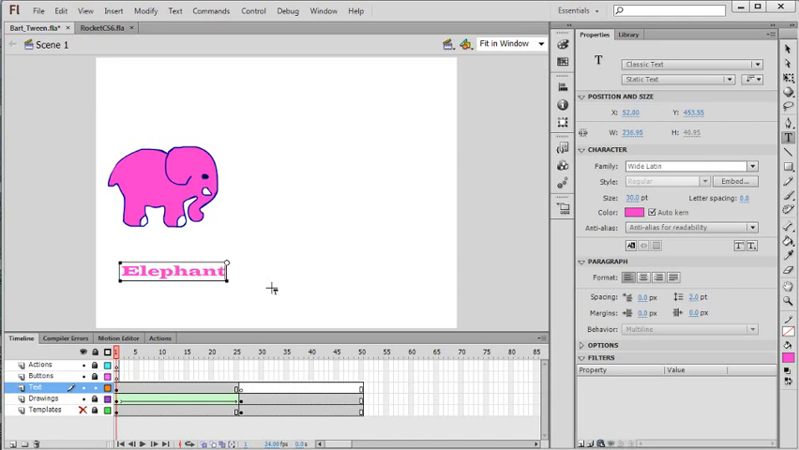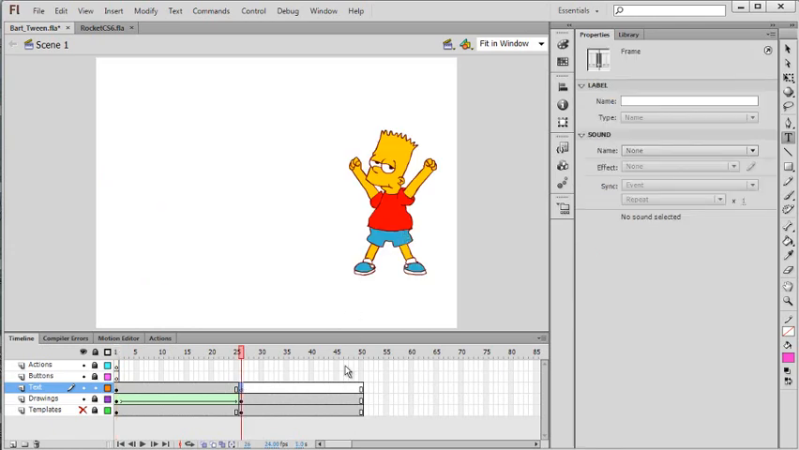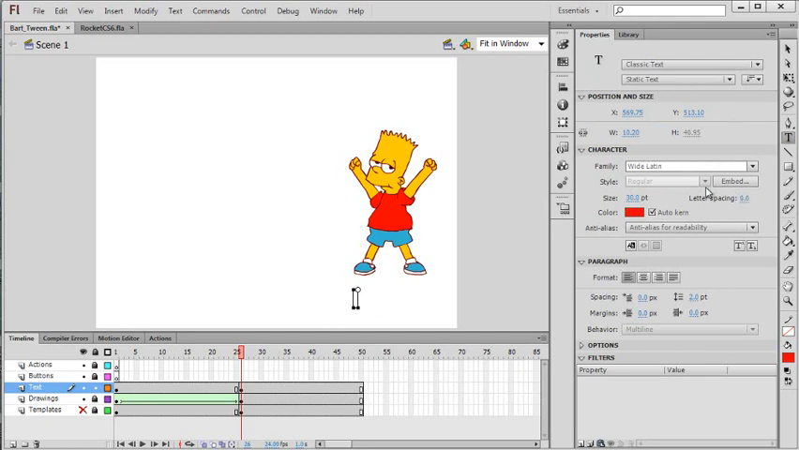There's my word elephant, and I'm going to come over to here, and underneath Bart I'm going to choose the text tool first, and I'm going to choose the red colour. So there's Bart.